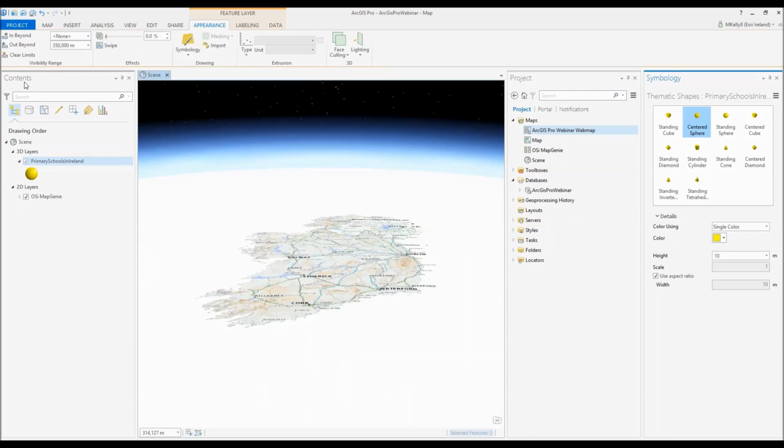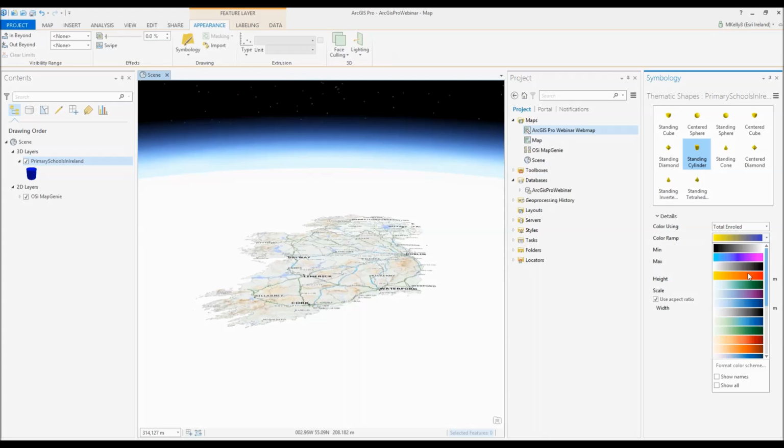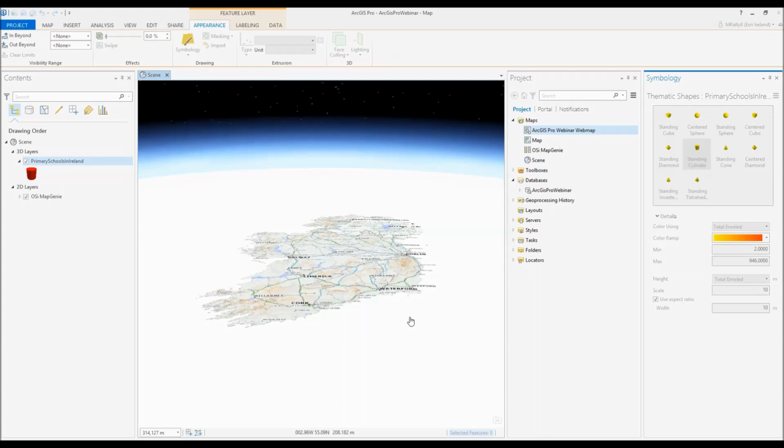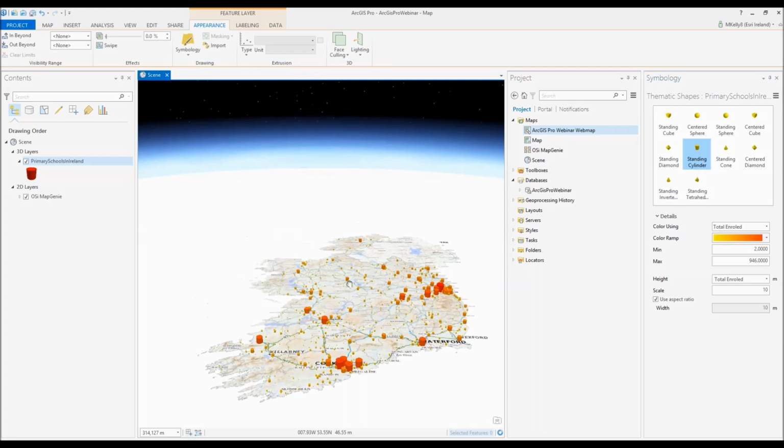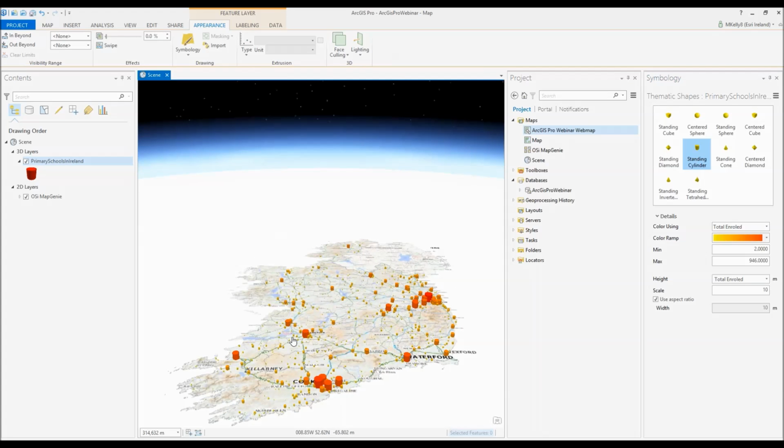So the first thing I want to do is clear the limits so I can actually see the data. And then I'm going to get my standing cylinders. So this is the thematic shape that I'm going to use. I'm going to color using the total enrolled field in the data. And I'm going to change the color scheme so it varies from yellow to red. I'm also going to change the height, so I use the total enrolled and I'm going to scale it by 10. And so now you'll see a standing cylinder for each point and how many people are enrolled in it, as well as using the color ramp.